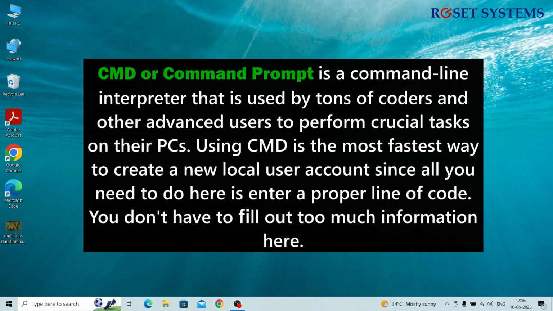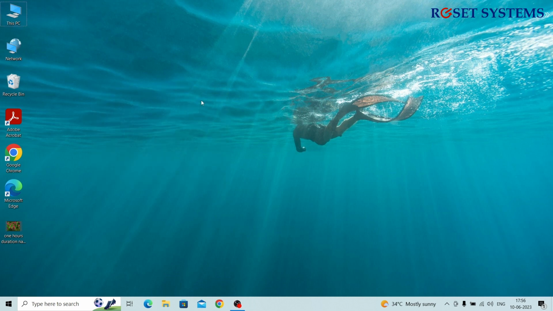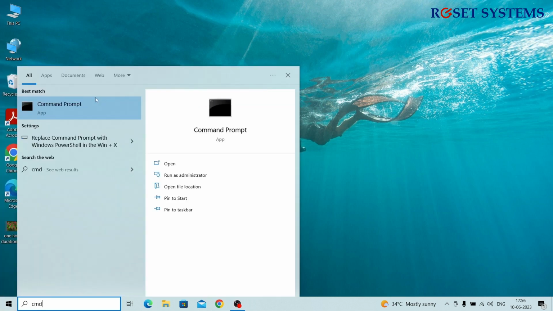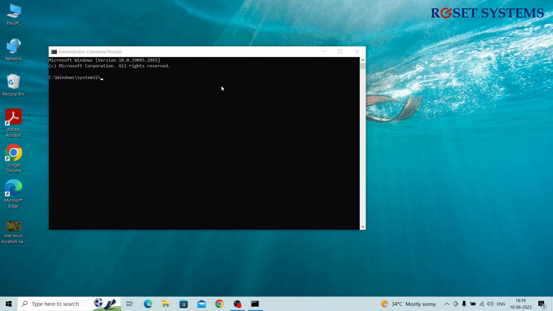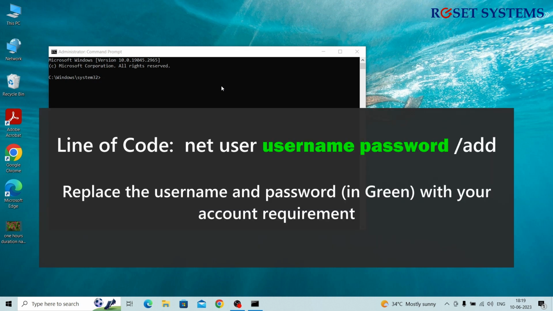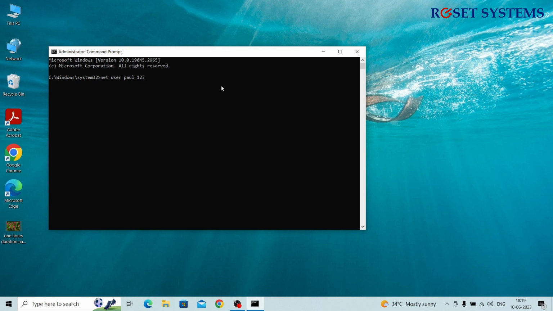Let's get started. 1. Press the Windows search key and type CMD in the search field and right-click on Command Prompt. Now, make sure to choose Run as administrator, the first option, as soon as you right-click. If you fail to do this, you won't be allowed to make a new account. 2. Now type in the following line of code, replacing username and password in the command line to match your account requirements. Hit the Enter key. If you get a response that the command completed successfully, it means that the account has been created. You can log out and switch to this new account right away.